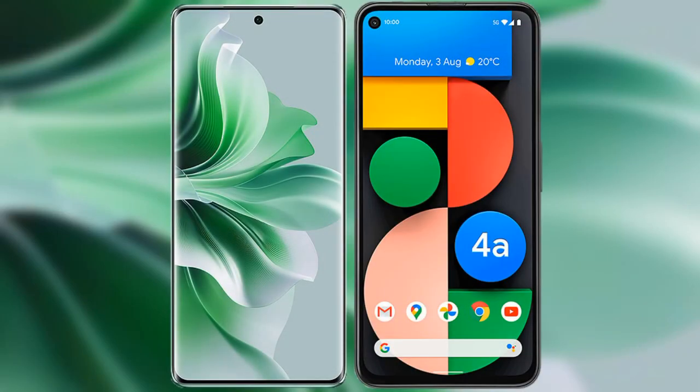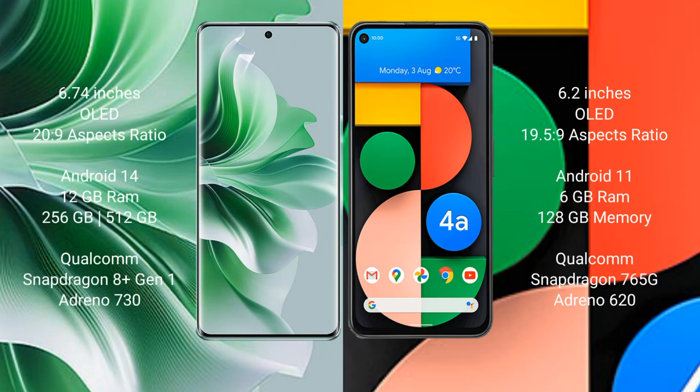I will compare the new Oppo Reno 11 Pro with Google Pixel 4a. Oppo Reno 11 Pro comes with 6.74 inches OLED display and aspect ratio 20:9. Google Pixel 4a comes with 6.1 inches OLED display and aspect ratio 19.5:9.